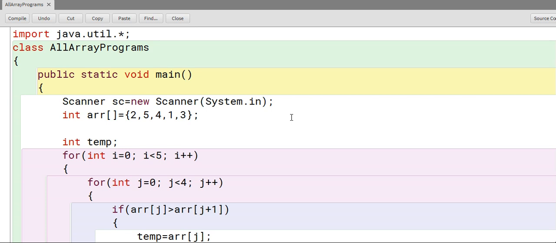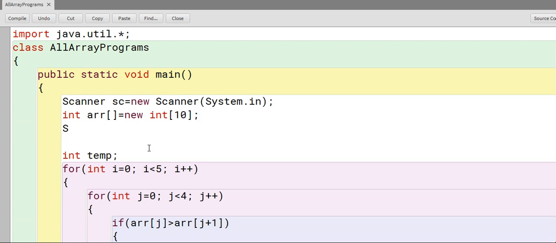Question number 20 says, write a program to input 10 integer elements in an array and sort them in descending order using bubble sort technique. So only the sorting is to be done, and the number of elements is 10. As we have done in question number 8, we'll take an array and the size of the array is 10. Then we'll ask the user to enter the elements of the array.